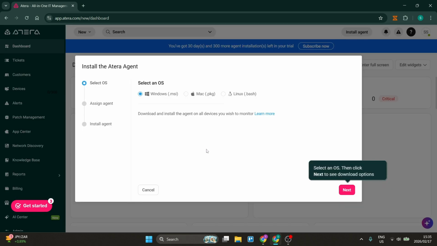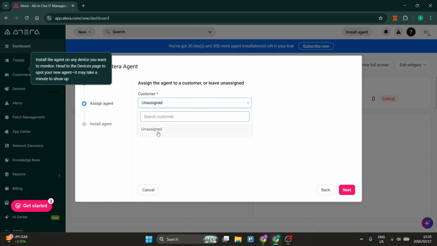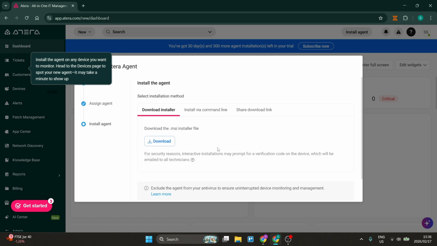So let's go ahead on this page over here now. Select your operating system, so whichever you are using, go ahead, click on next. Here you're going to assign the agent to a customer or leave it unassigned. So here you can either leave it unassigned, or if you do have a customer base already, you can search for your customer. For now, we are going to leave it unassigned, and then you can select your folder as well if you have a customer assigned here.